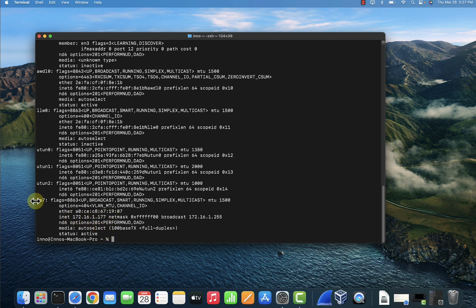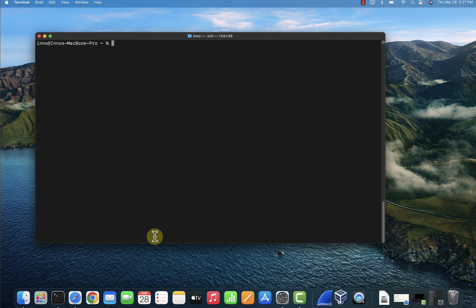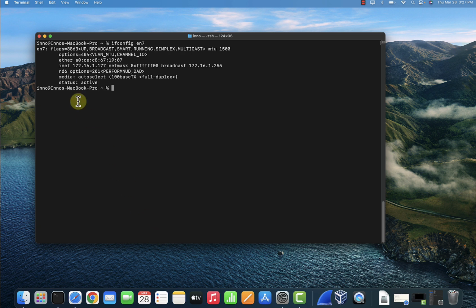I can just run a command to show just this information. I can do the same command, ifconfig, then I can specify the interface name, which is EN7. Let me just clear this and rerun the command. This one will show me the information for just that interface, which is EN7, and this is my wired interface. And that's the IP 172.16.1.177. Now in order for us to change this IP, we'll have to go back to the settings.